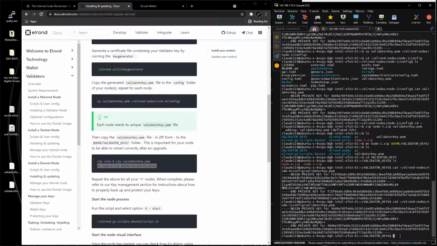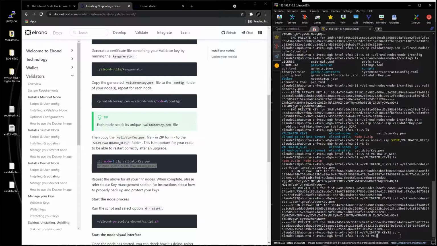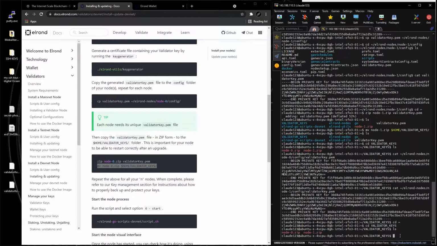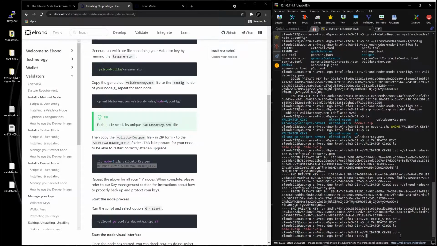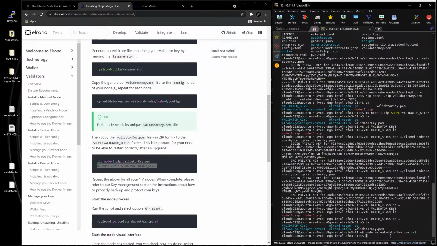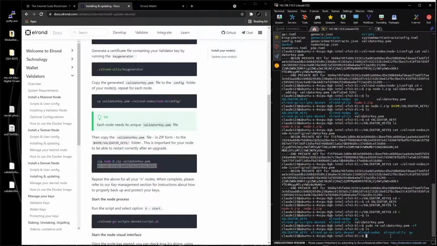Now we gotta check one more thing. Let's go home and cd validator keys, ls. Now we see node 0 and node 1. Alright, let's go home. ls. We can delete this validator key from here just to make sure it doesn't bother anyone. So let's remove it. Sudo rm validator key.pem, and we're going to do dash R and F. It did remove, and let's ls it. Good.